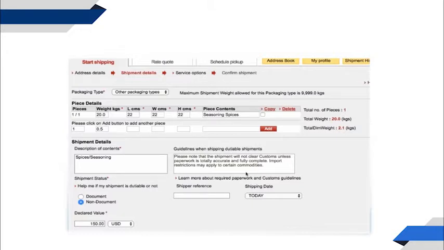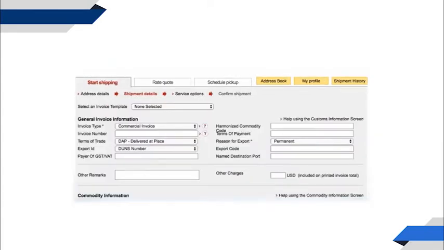Very easy. So again, we come down here to our shipment and it's non-document. Declared value is $150 and we're shipping today. So we move across to our next option, our shipment prep. The invoice type, obviously, is our commercial invoice. That is what we're preparing. Terms of trade: delivered at place. Reason for export: permanent, because you'll be doing this over and over again. So you just fill out this information. Other charges, other remarks: if there's anything else you need to include, like if this is particularly hazardous, you can put that information there.